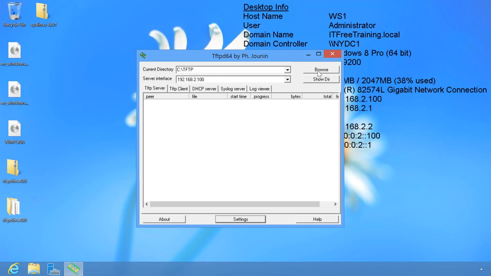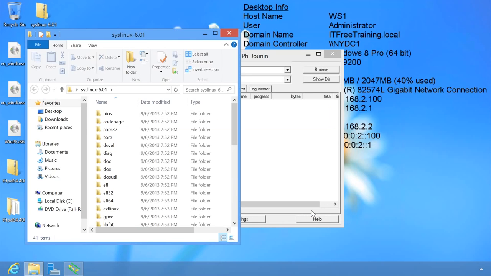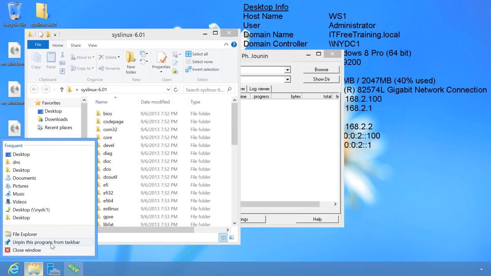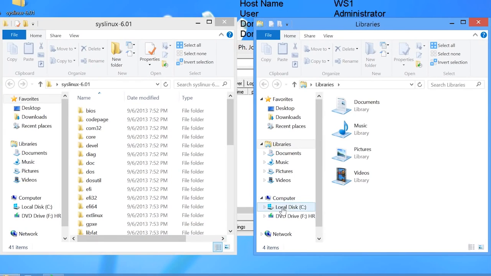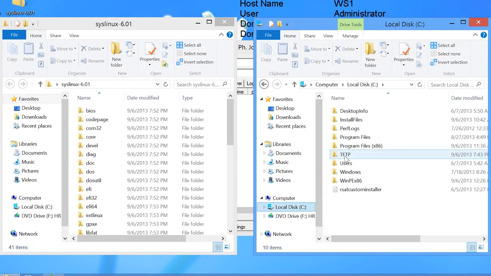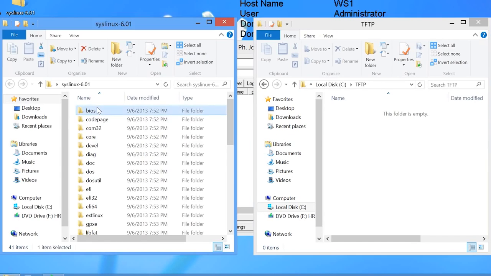Once the download has completed, I will extract the contents to the desktop. As you can see, there are a lot of files. However, there are only 5 files that I need to copy. To do this, I will open another copy of Windows Explorer and go to the TFTP directory that I created earlier. The first file that I need to locate is in the BIOS directory.